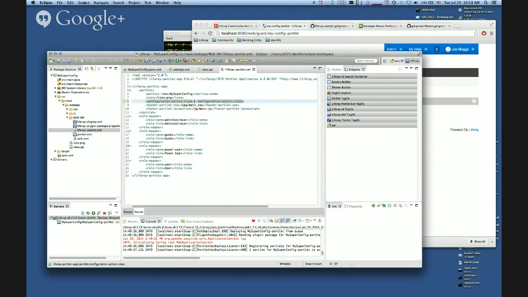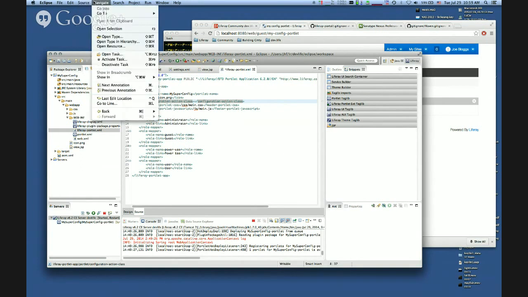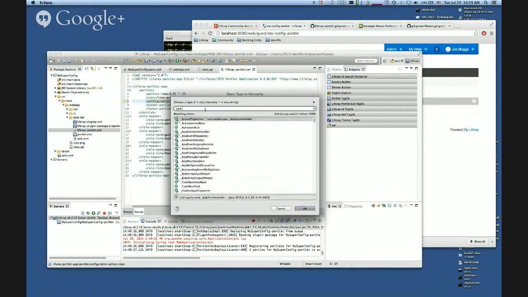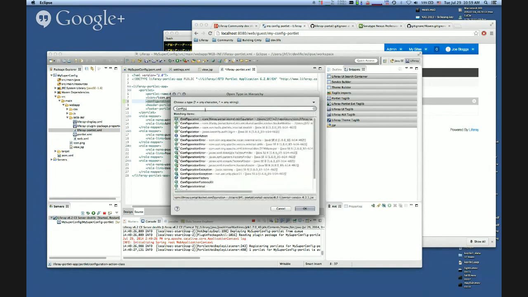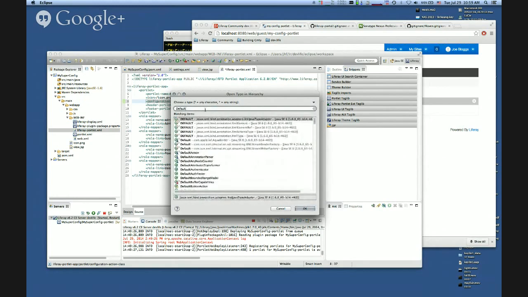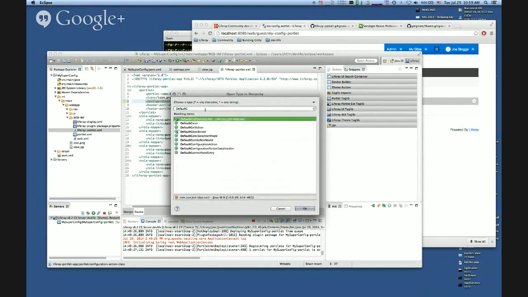So with IDE, I can go up here and say navigate, open type, or open type in hierarchy, and it'll give me this autocomplete thing. I know that all of the Liferay classes that are provided to me start with com.liferay, but the actual class name is like configuration something. So, default configuration. This is all documented, by the way, so if you wonder how I'm memorizing this, I'm not. But here it is: default configuration action. This is an implementation class that all of our developers are free to use.